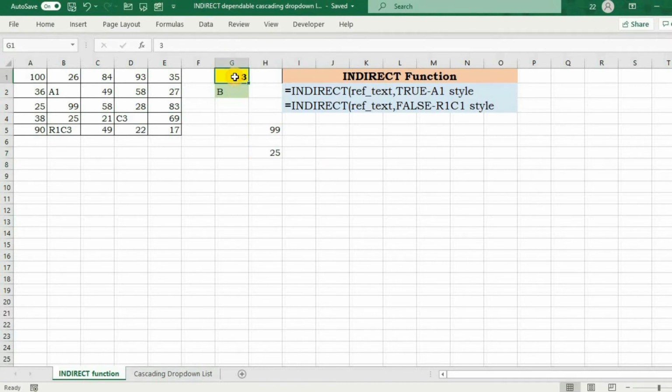In case I change it to 2, this will become 36. So A2 is here being referred to. This is 36. So this was one way of referring. I will copy it down here.